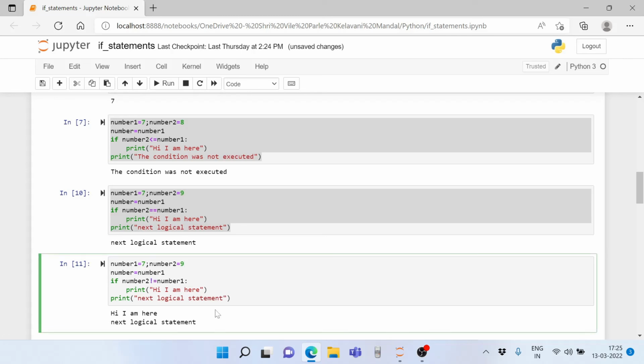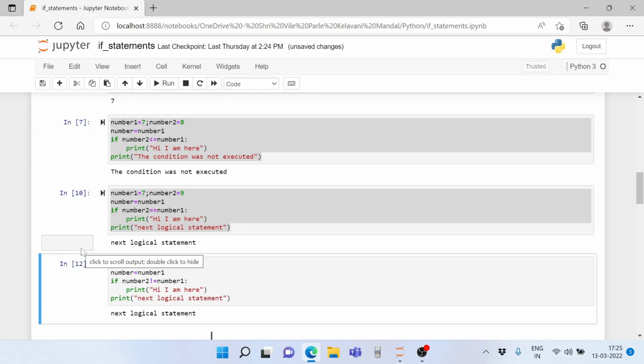Now let me take number 1 equal to number 2. Now it will not go to the print, hi, I am here statement. And that's it. It goes to the next logical statement. So these are some of the if statements that we can execute. And these were the demonstration of all the conditions that you could put in an if statement.